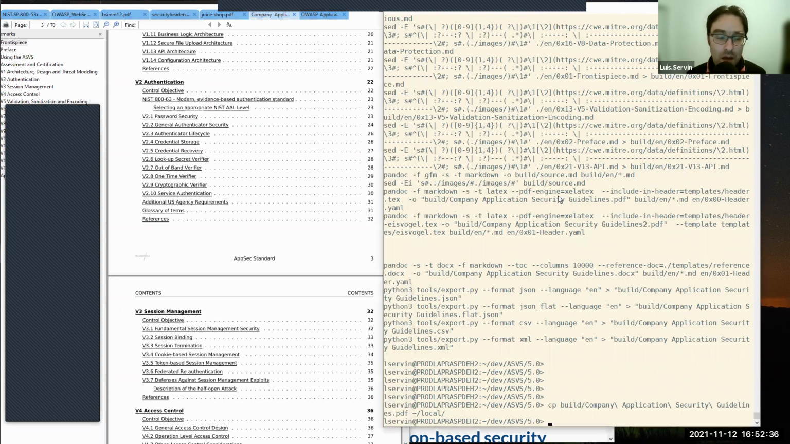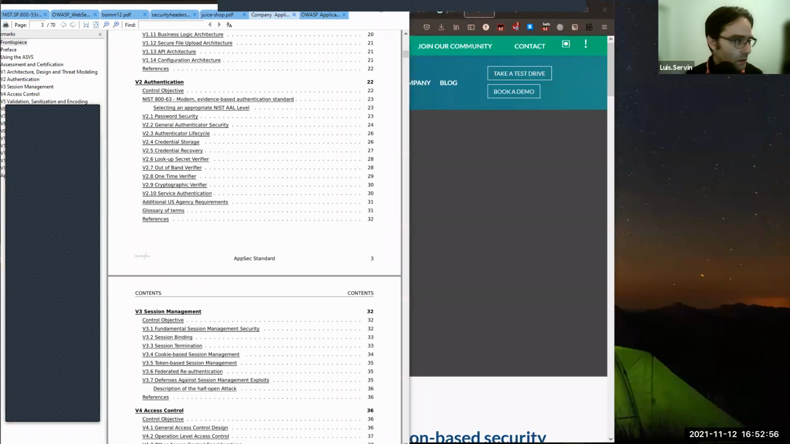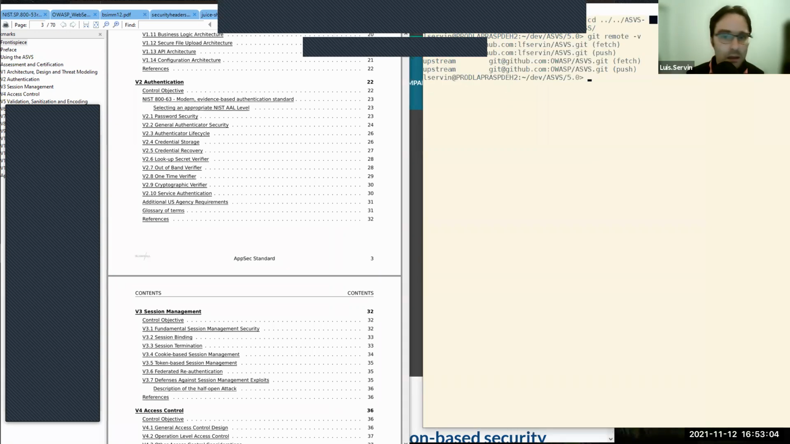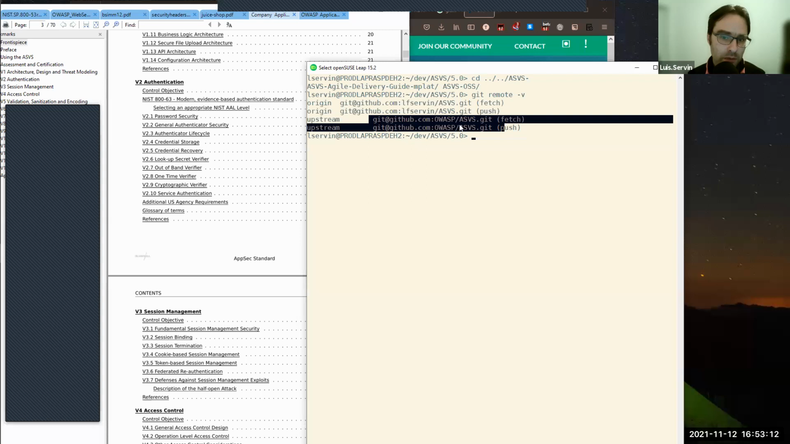Now, if I translate this to, oh God, what is it? This is already integrated with using GitHub. Let me see if I don't leak any. Git remote -v. Yeah, I'm not leaking anything here. So this is my repository. That is the upstream repository from OWASP. And this has been merged.